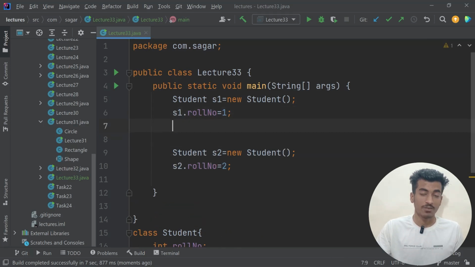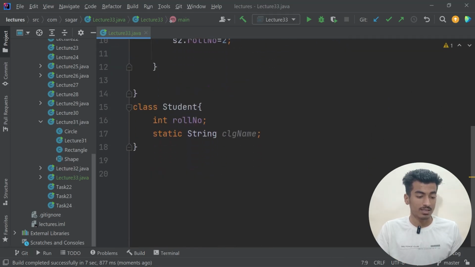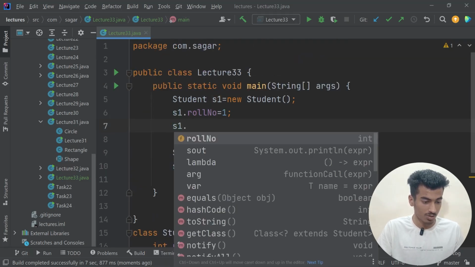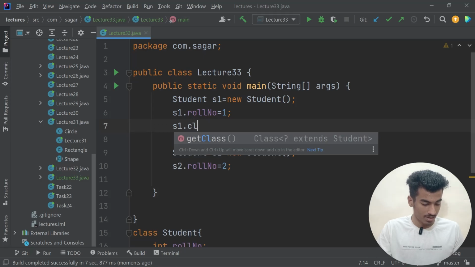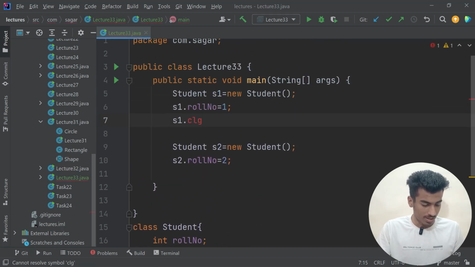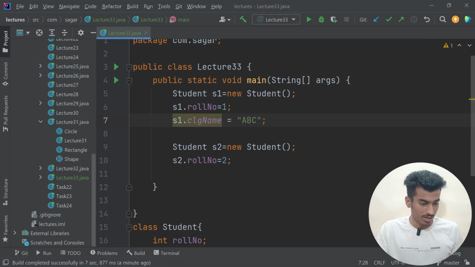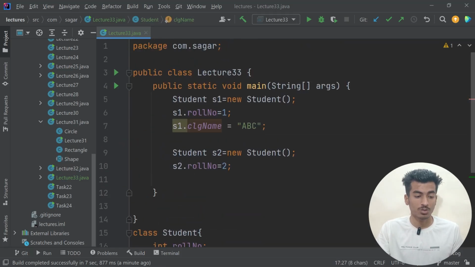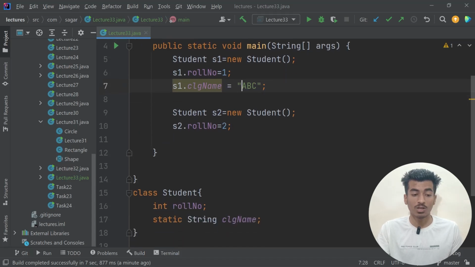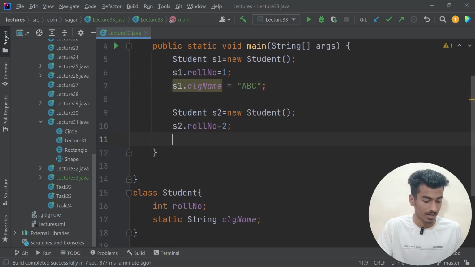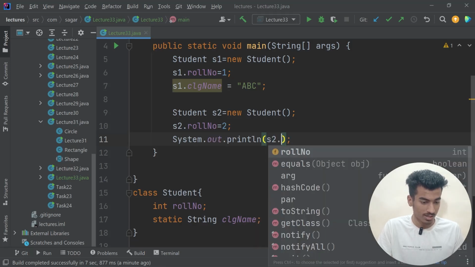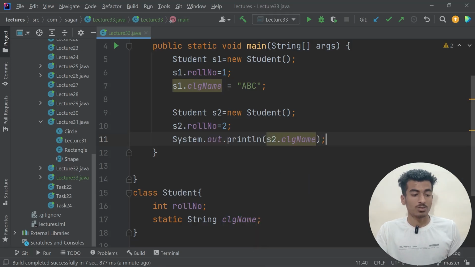But suppose in any case I am defining that static thing from my class object, so suppose I am doing s1 dot college name. Okay, why is it not showing college name? Suppose I write some ABC college. It is showing a warning, but I will just ignore it. Suppose I define this college name from my first student object, then if I access this college name from my second object, it will be the same college name. So suppose I write s2 dot college name. As you can see, this is now a common thing. This ABC will be common for both the students.